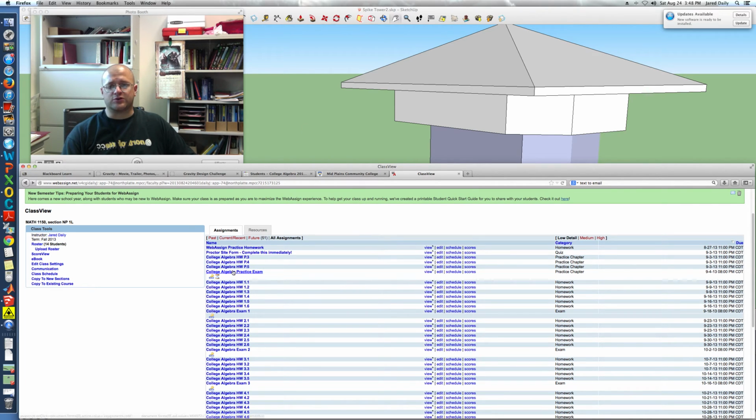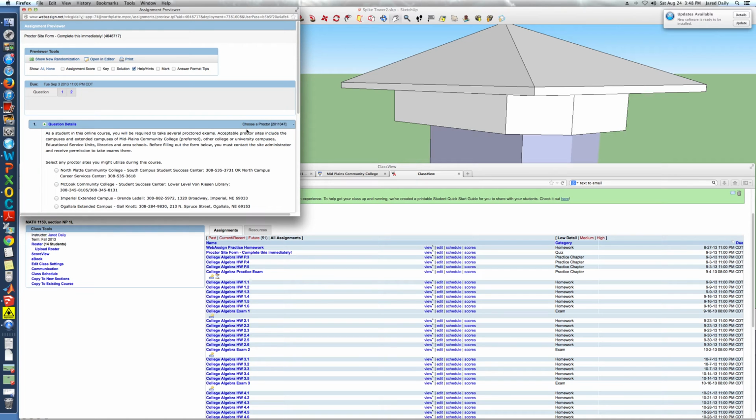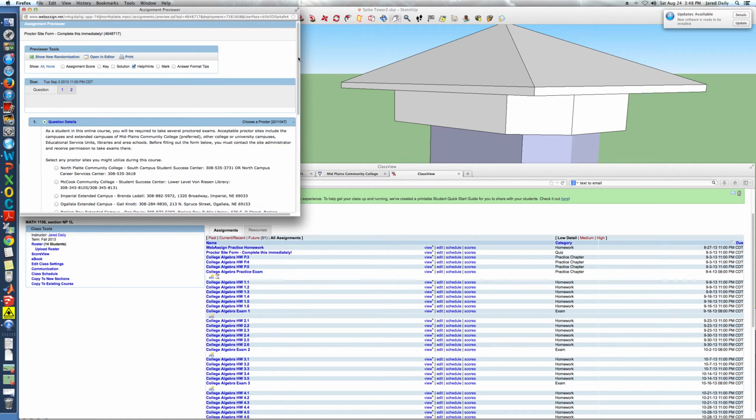The exams, of course, will require a password, so you will have to make sure that you get to me, the person who is going to hold your passwords. So that is done on this Proctor site form, and I want you to complete this and turn it in immediately, so that I can give your passwords to the correct person, so you can take your exams.